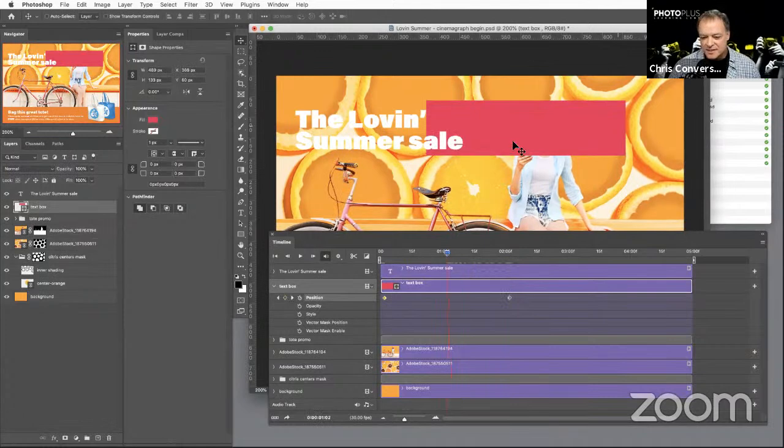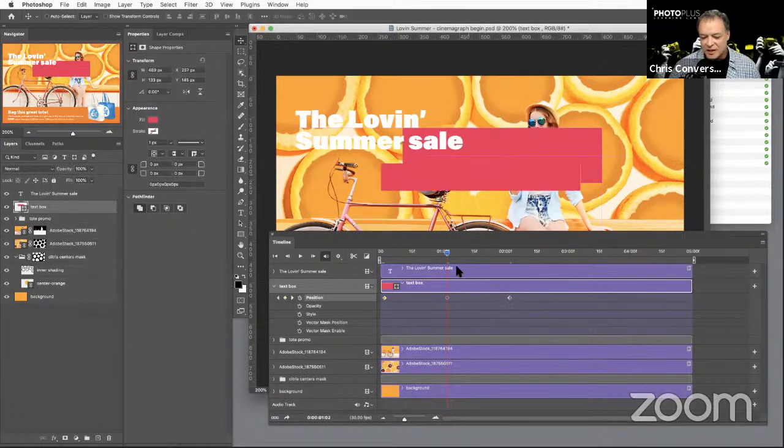If I come back to 1 second and move this again, I'll get another keyframe. Then if I drag the playhead, I'm actually getting an animation between all those different frames. So Photoshop is actually doing the work for me. It's creating all of these different animations.